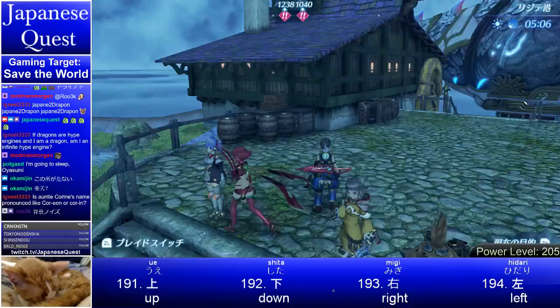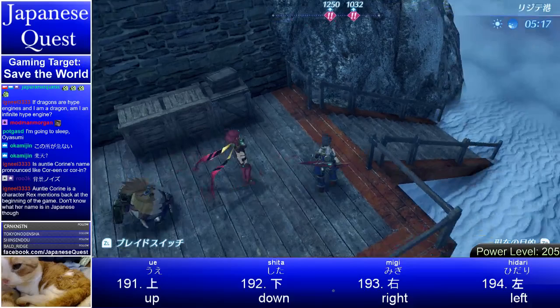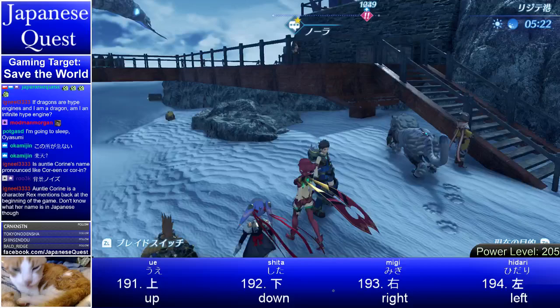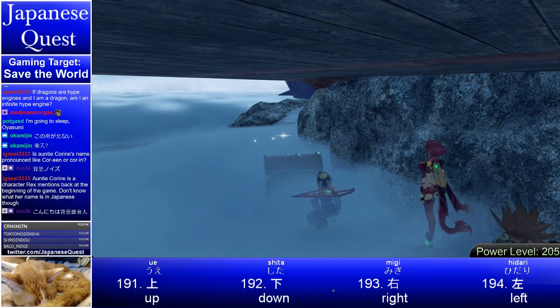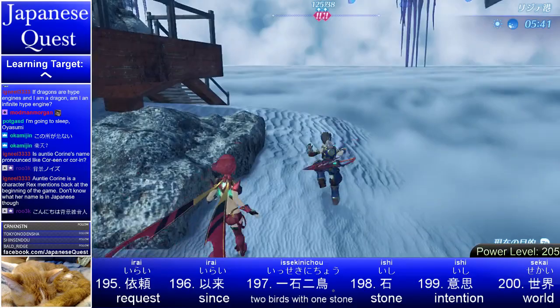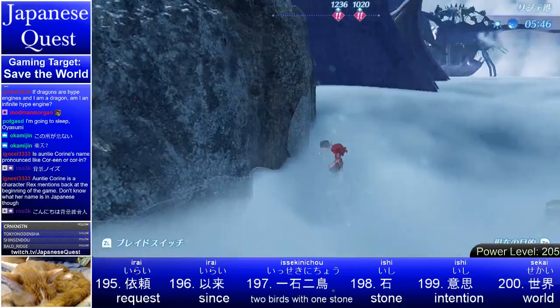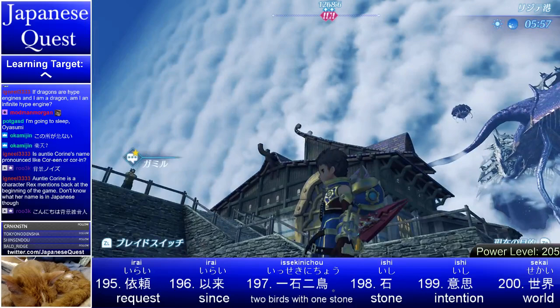So we are at the port here. Nice. Any treasure? 宝がありますか?ありますか? So, Auntie Corinne is a character Rex mentions. Yeah, I'm still not sure what her name is. 何これ? Oh, there's a note on here. やっぱり宝あります。やった。綺麗ですよね。よし。I'm thinking this might be a good time to level up our power level.